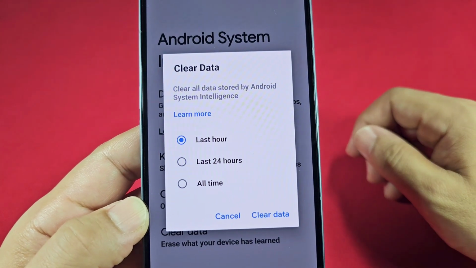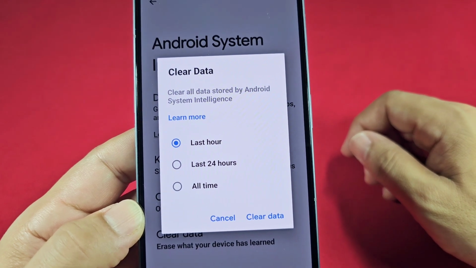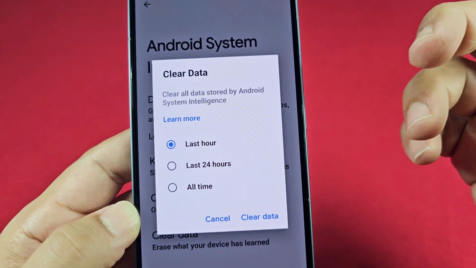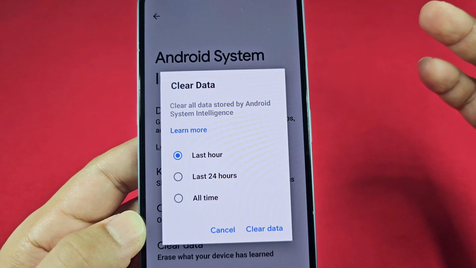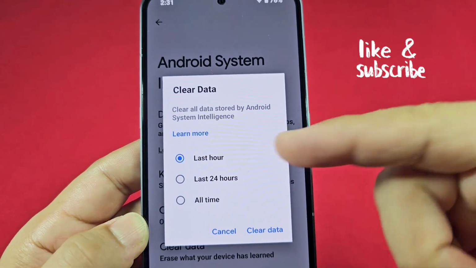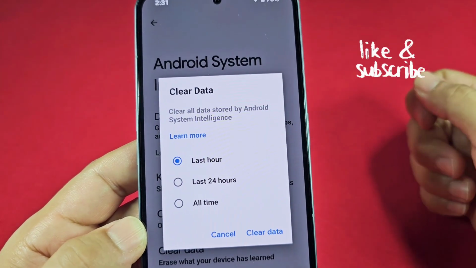So you can choose to clear out the last hour, last 24 hours, or all time. Now just keep in mind, once you do this, this cannot be reversed. So just choose the time wisely and go ahead and clear the data, okay?